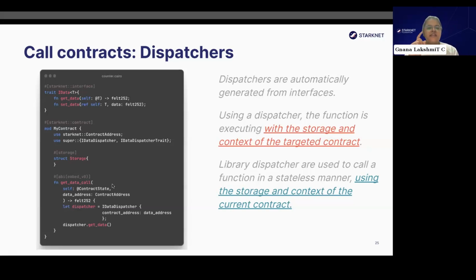The one main key thing you have to remember is whenever you're writing an interface, there's going to be an automatic dispatcher that is generated for that interface. And using that dispatcher, you can directly call that particular contract, which implements that interface. As simple as that. So this is how you call an external contract from within another contract.